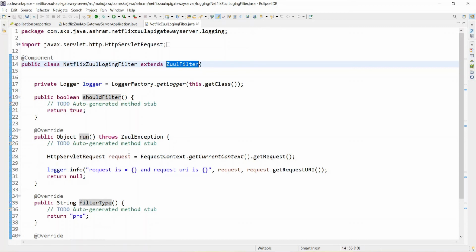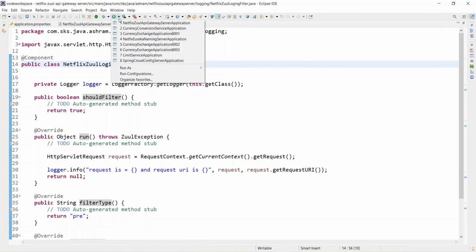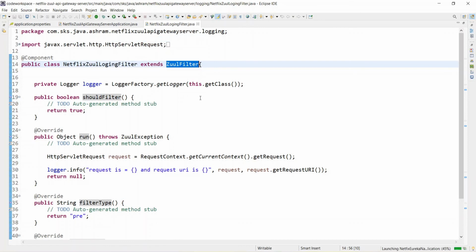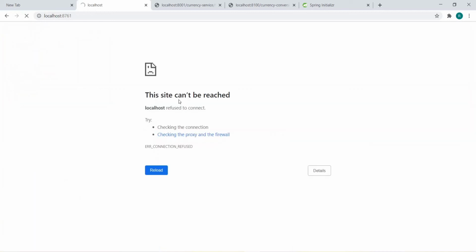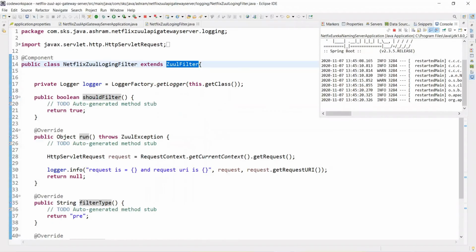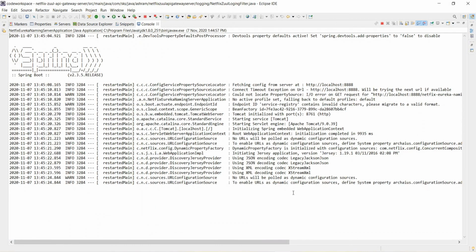Let's first execute the Eureka server. Right click, Netflix Eureka naming server. First this, because subsequently when services are getting started, they will all get registered with the Eureka naming server. So get it started. Currently it's not started, so this will show this site cannot be reached. So let it restart. Let me maximize this console, the Eureka server is restarting here.